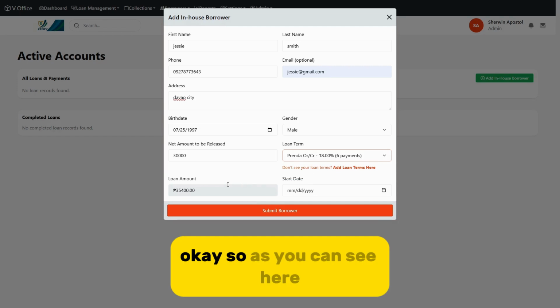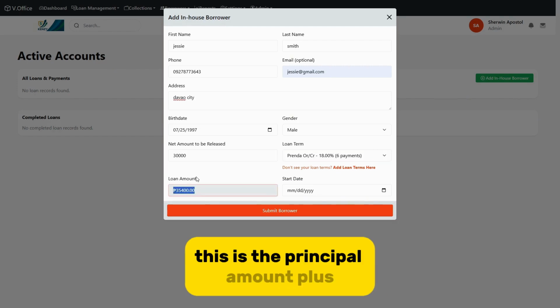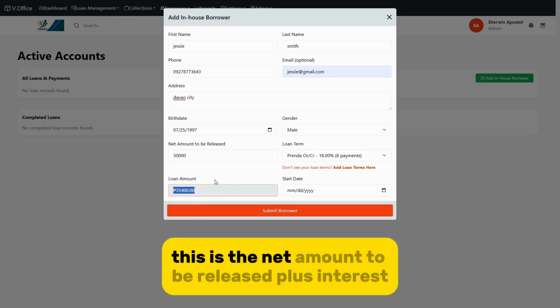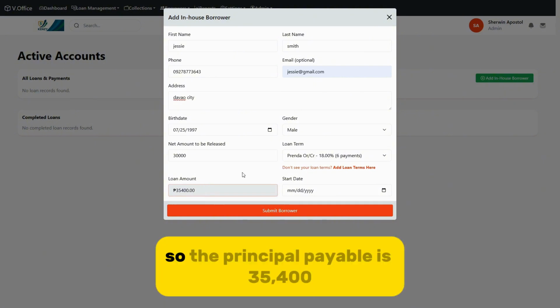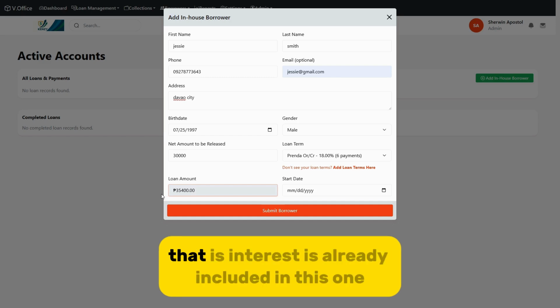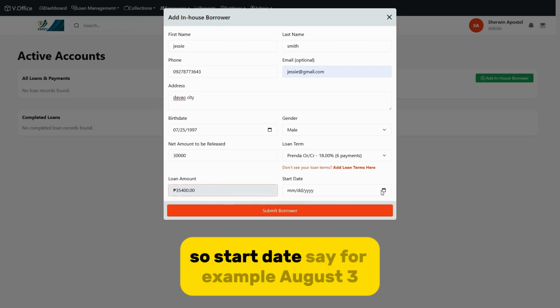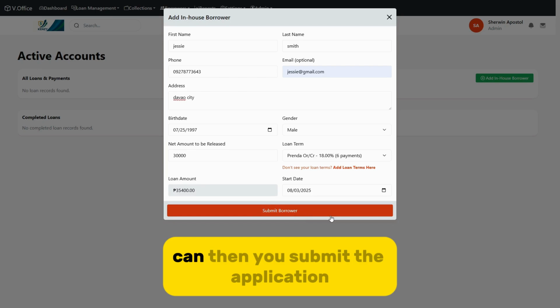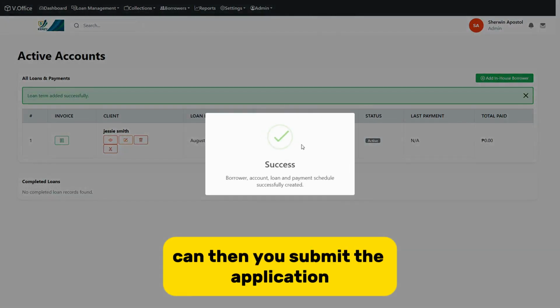Okay, so as you can see here, this is the principal amount plus the net amount to be released plus interest. So the principal payable is 35,400. That is, interest is already included in this one. So the start date is, say for example, August 3. Okay, then you submit the application.